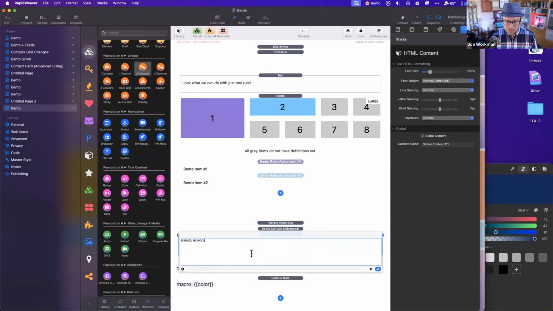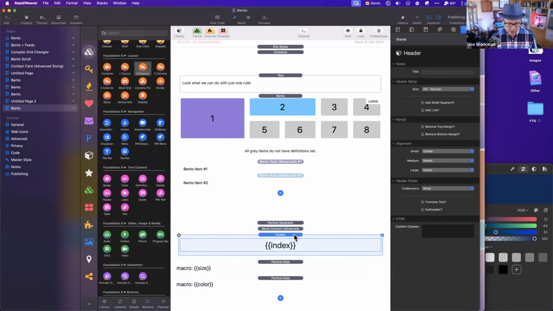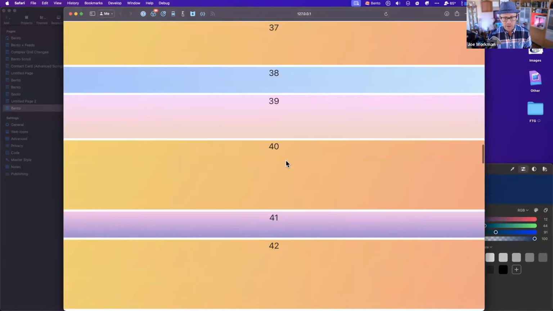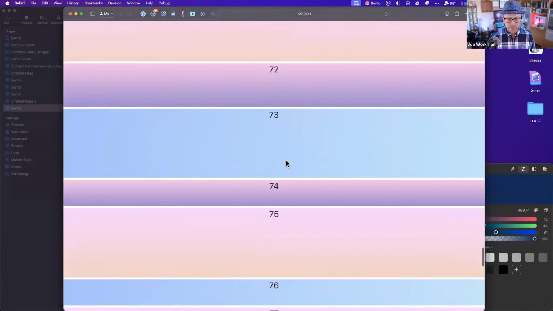Okay, let's go ahead and use that. If I do index inside particle generator, it'll just put in the number. So this is the first one, second one. It'll just keep going, incrementing the number for the next one.